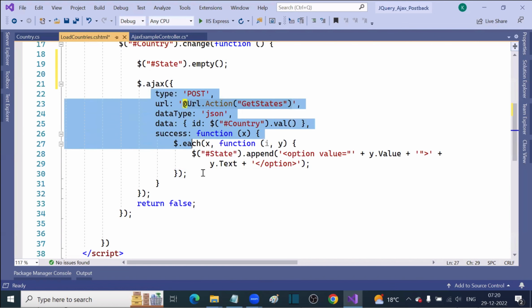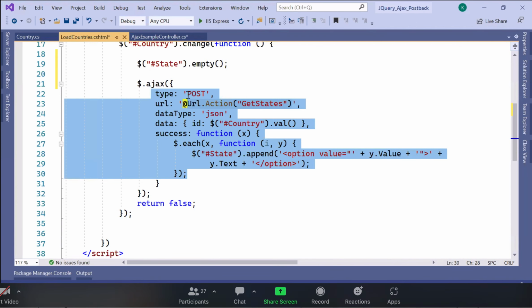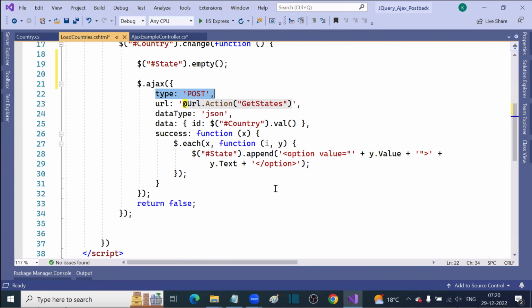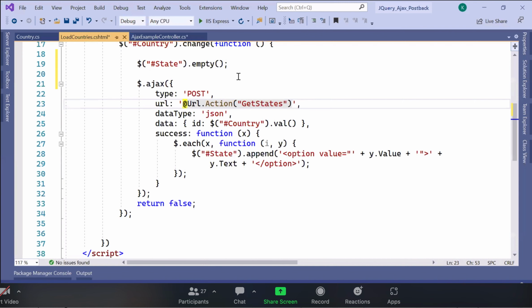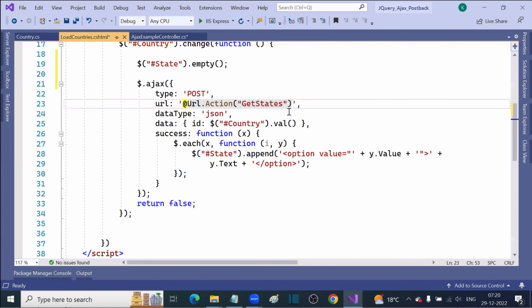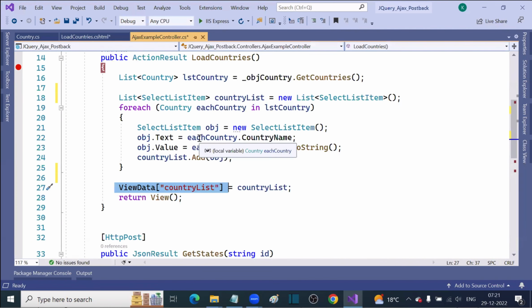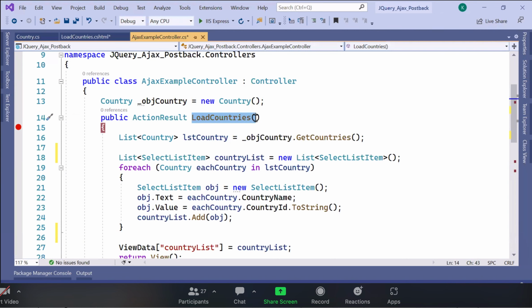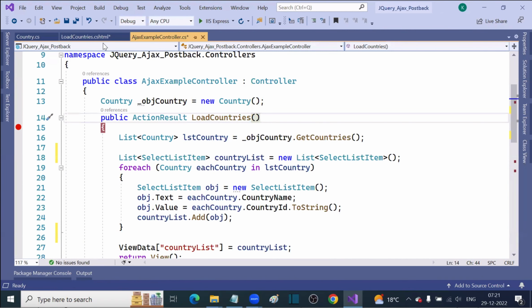Now come to this. What are the input parameters you are sending to call that Ajax function? First is type, whether it is post type or get type or what type. Then URL, particularly when you are calling internally. Internally means from a view to a controller, that is called an internal call. If you are calling a web API, that is called an external call. Currently I'm not jumping to web API because my function is available in the same application, named load countries. This is the action method name, load countries, right?